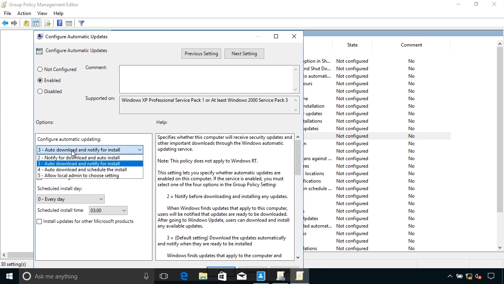In this instance, we can say notify for download and auto install. So that might be a setting where, when you've got an update, the user is notified that they can download and auto install the update. The alternative is to auto-download and then notify the user that it's ready for installation, or auto-download and schedule the install without informing the user. So there are a variety of additional settings. And then there are supplemental settings down here. Precisely what you can configure depends on what it is that you're configuring.